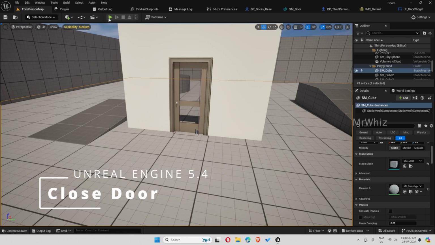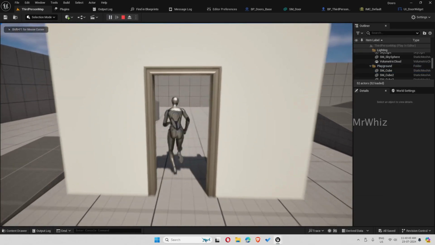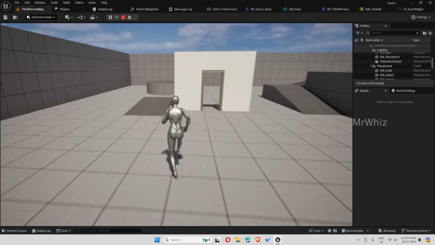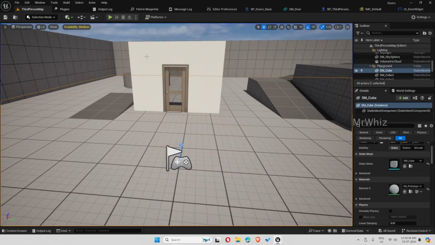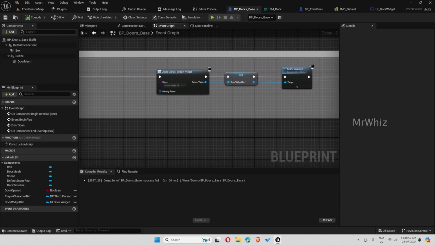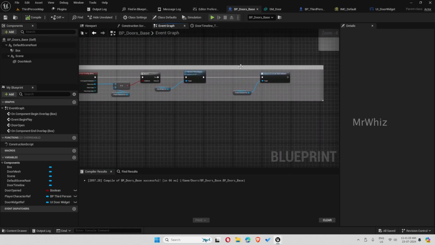So in the previous video we added a widget to open the door. Okay. Now let's see how to close the door. We already have a condition on whether the door is already opened or not. So we have to modify this function a bit.